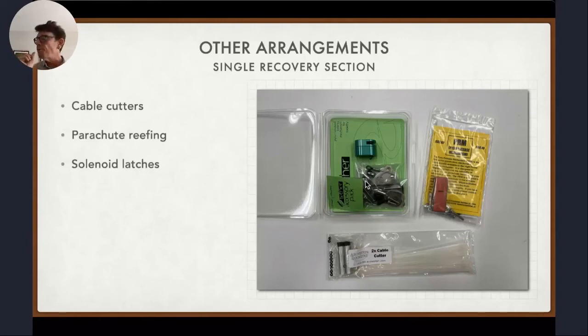Cable cutters are an interesting thing where you actually have two parachutes in the same bay, and when the bay opens, one of the parachutes comes out, but the other one is retained. And when the low altitude event fires, it actually cuts the cable that's retaining the parachute, and it can open up. So that's another technique for dual deployment when you only have one bay.